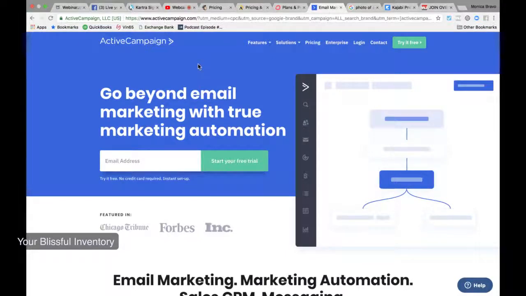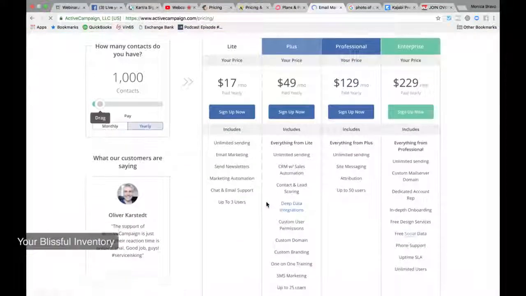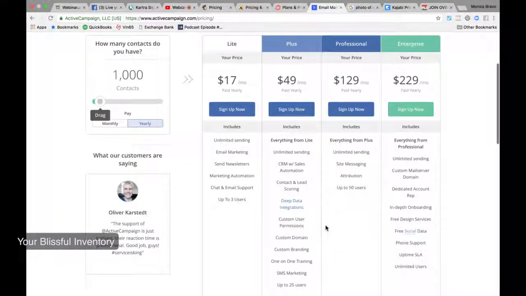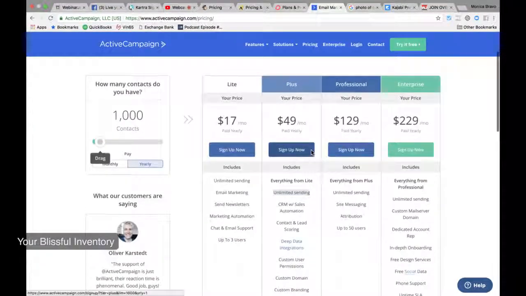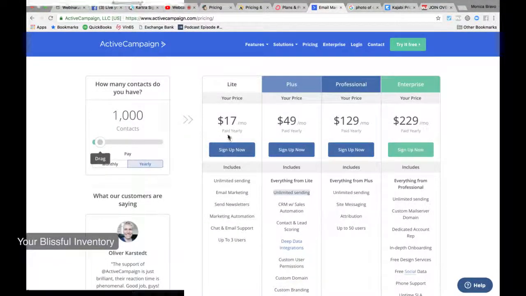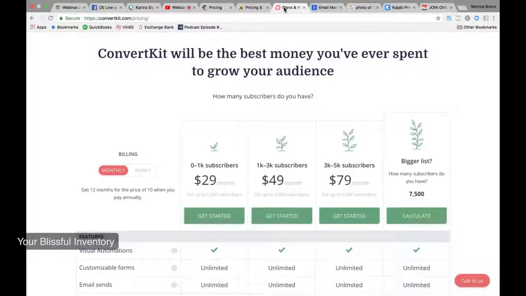So let's talk about next, Active Campaign. Active Campaign is another campaigning mail server type thing where you're sending unlimited emails. You're basically doing email marketing, right? So just look at the prices here again, $17 all the way to $229 a month. So this and Mailchimp, Convertkit, right?